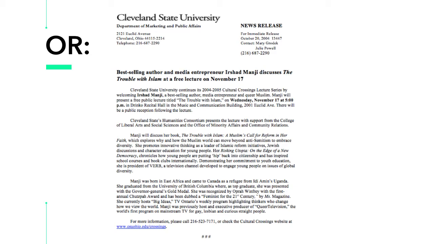So instead of having an AP style dateline, Cleveland State would put the date of the release underneath the release information on the top right there. And that number, 13447, was an internal catalog number. We kept a giant book of all the releases, and we had to have all the numbers and make sure that every number was accounted for.